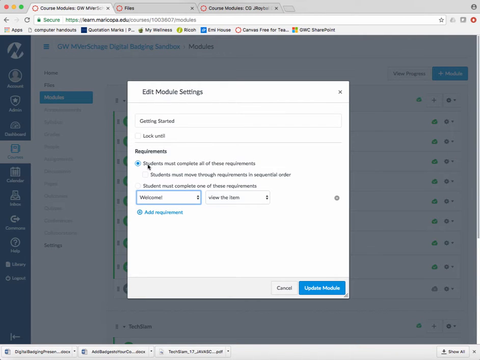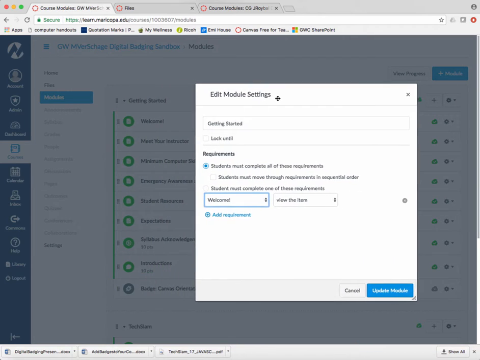And the first radio button that's checked is students must complete all of these requirements. That's what I want. I want them to move through the content and the pages, and I want them to submit my 2 assignments. So the first item that's listed is welcome. That's the first item in the module. And sometimes I might just move this to the side so I can remember what my pages are that are kind of behind this little box.